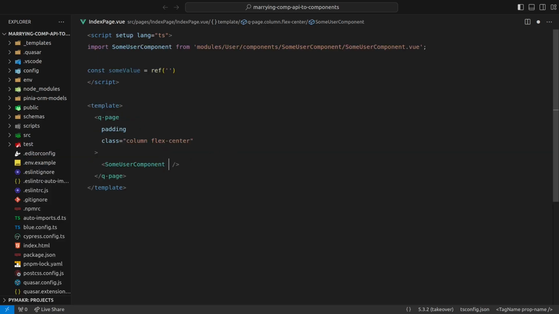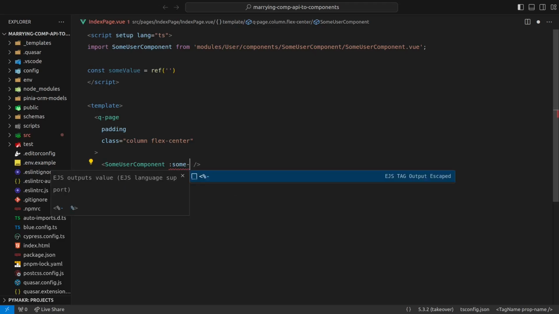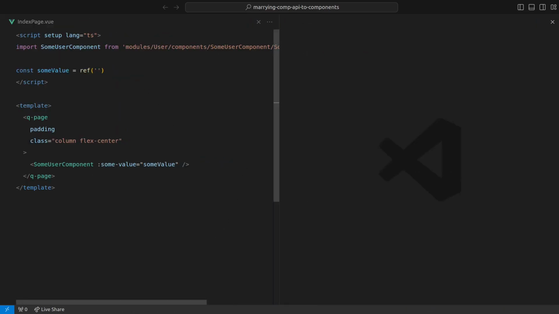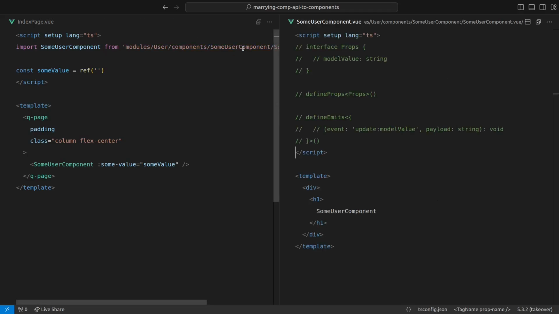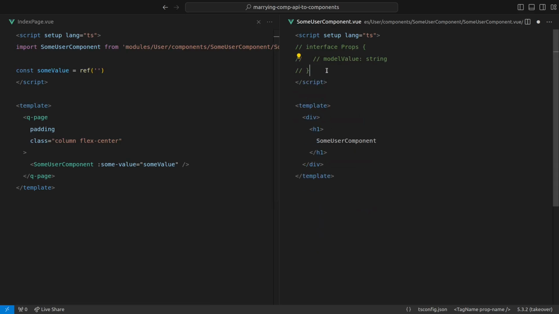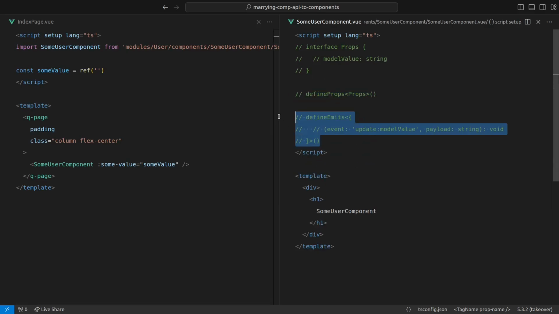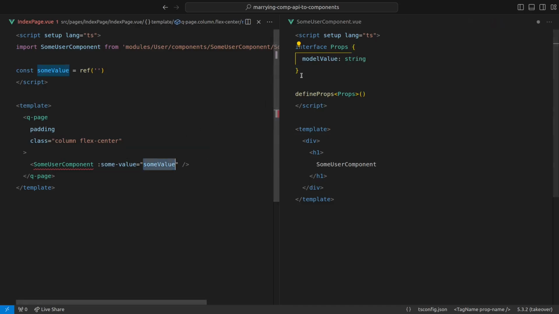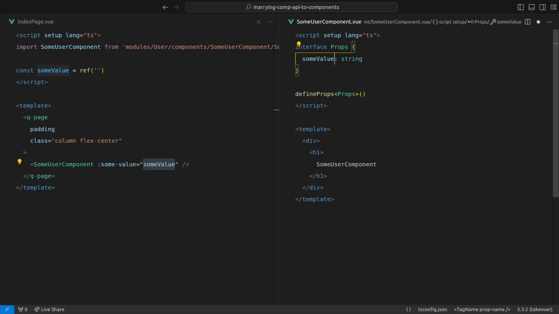Next, we're going to pass down the prop by going colon some-value is equal to someValue. So we're taking this value and passing it down as a prop there. Let's split this up and Control Alt click that to open it up on the right-hand side. Using some of the stuff that I've got here, I might actually keep the defineProps. We're going to comment all of this out. We're going to accept that value, someValue, which is a string, and it's going to be sent down to this component here.